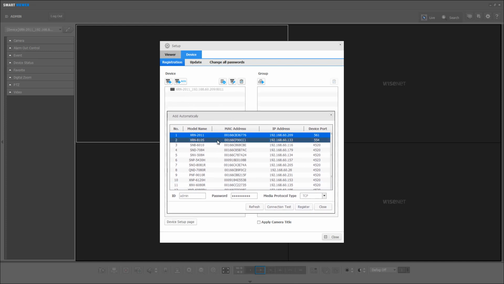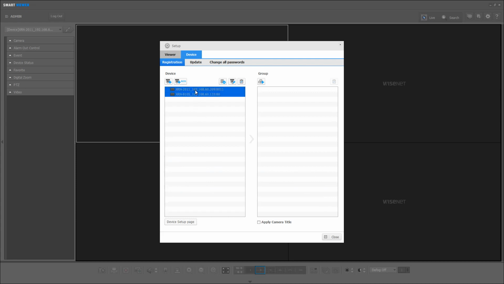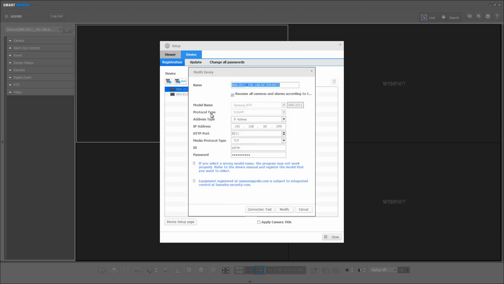If you need to register additional devices with the same password, you can select the next recorder and hit connection test and then register. Now you'll see there are my two devices. If I need to make a change down the road, I can select one and click modify. And I can make changes if I need.